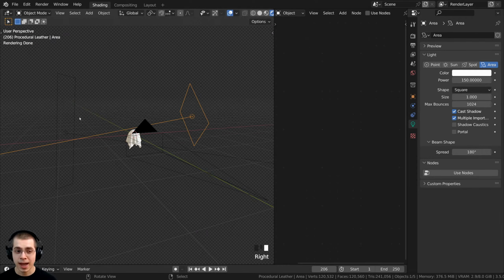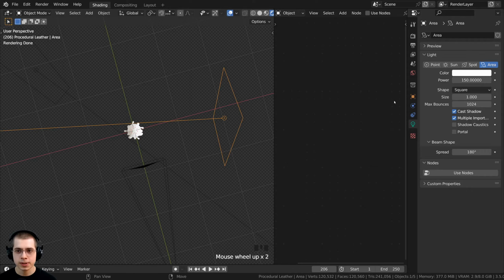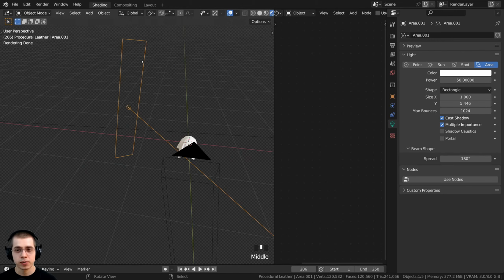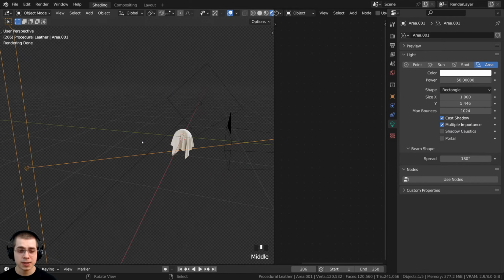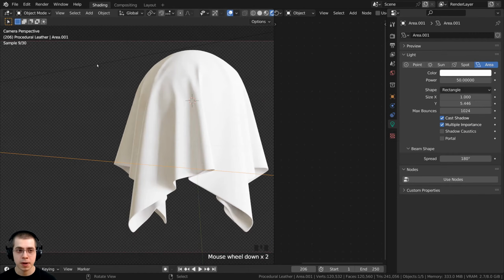Now for the lighting, I added these 2 area lights right here. So this first area light is over on this side, and right over here, if you go to the object data properties, I turn the power to 150. And then this light over here, I turn the shape to rectangle, and I turn the power to 50. And I put this a little bit behind the leather object, and this way it's going to give a little bit of a rim light behind the object.